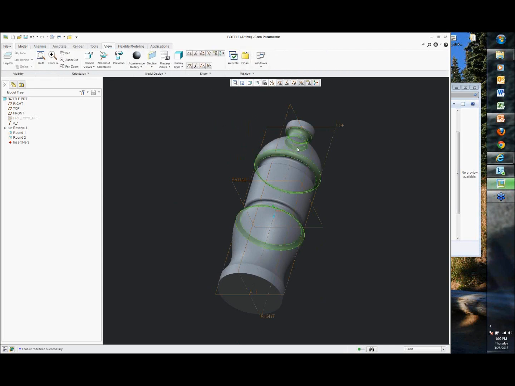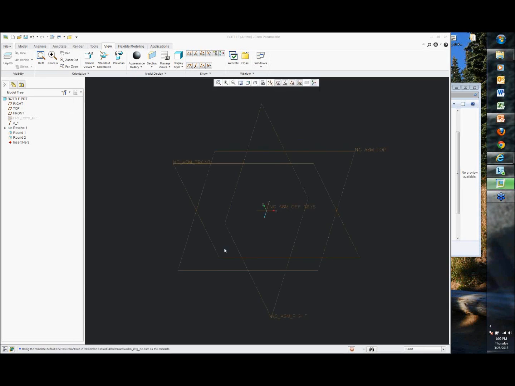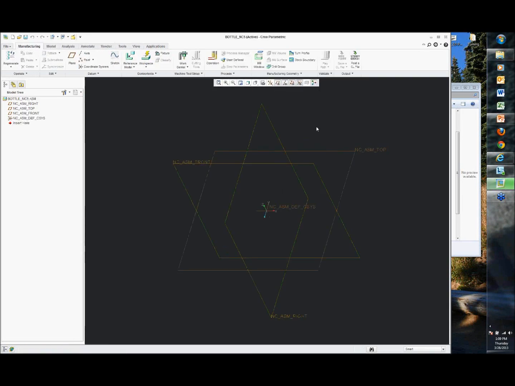So we're going to create an NC manufacturing in this. So we'll say File, New, Manufacturing, and we'll just say Bottle NC. And I've made a couple of them, so I'm just going to call them NC5 just so I know that it's specific which one I'm using. So when I come in, the very first thing in manufacturing, whether it be lathe, mill, whatever, is I want to tell it what I'm going to do.